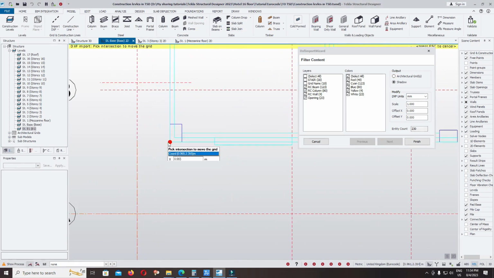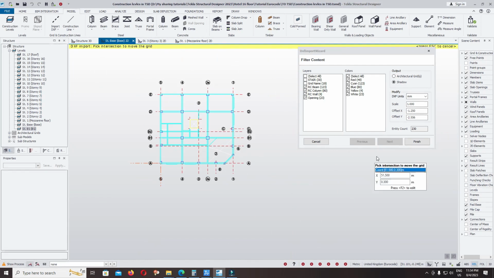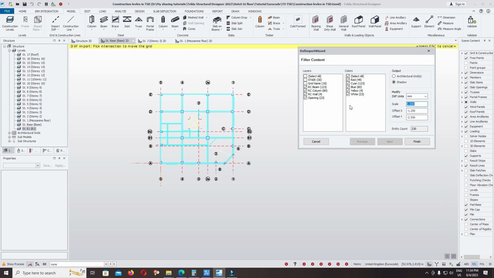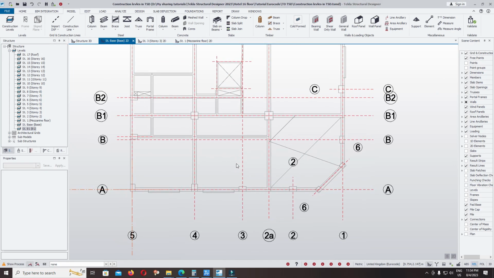Click on the intersection point of grid line 5A. Move to the reference grid line. Click on finish. Check that the DXF unit is correct: millimeter scale, original scale. We use 1. Finish. Okay, seal.